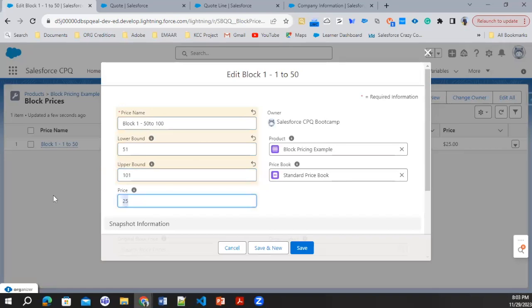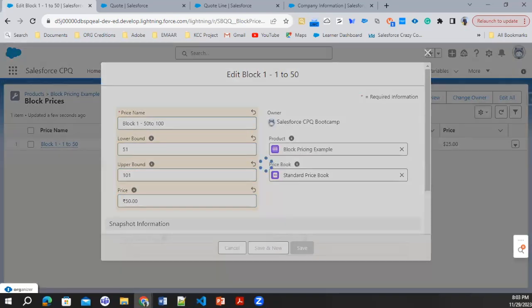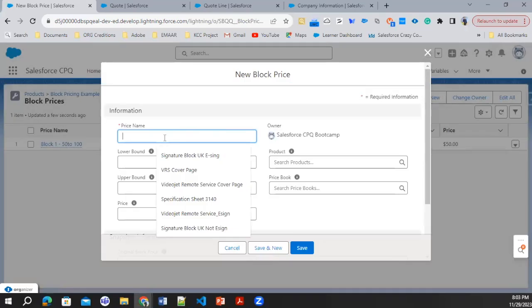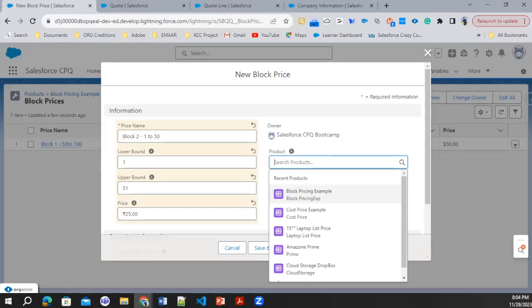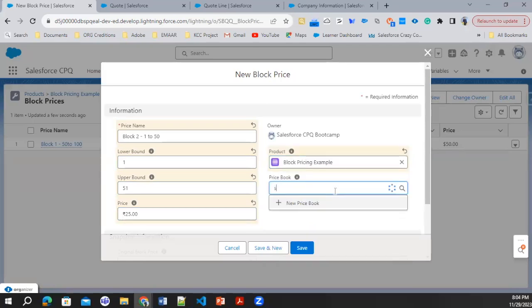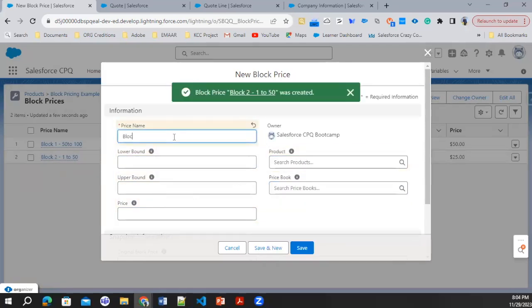And now I'm taking the example of 50. Save and new. Oh, sorry. Block 2, 1 to 50. 1 to 50 is 25. And what is the product here? Block pricing, the standard block.